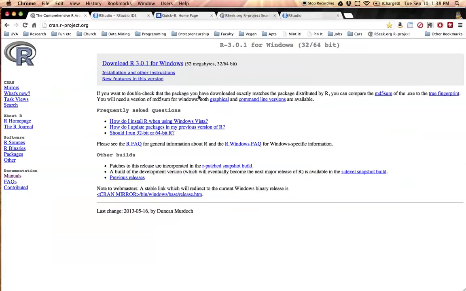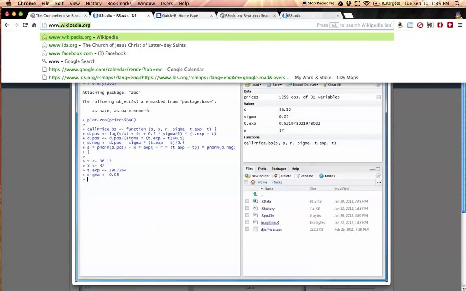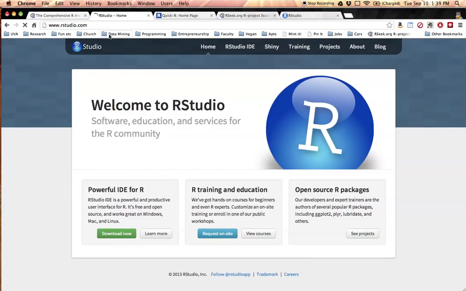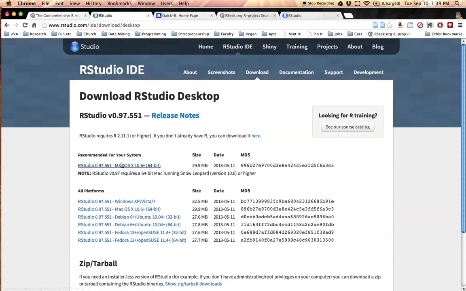Now, RStudio, you can get at rstudio.com. Let's go ahead and go to rstudio.com. This is what it looks like when you first get there. And you go to download now, and you download the desktop version. And when you click it, it'll recommend one for your system. It knows what kind of computer you have. And you download that and install it.